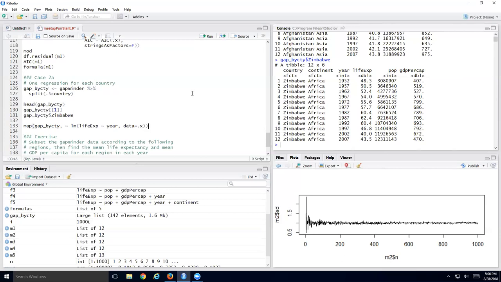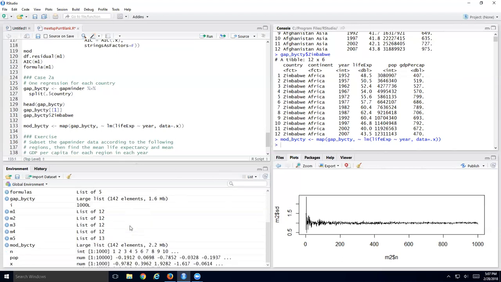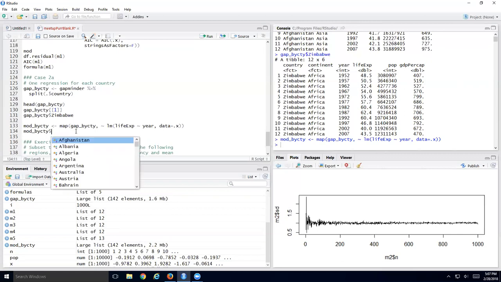Cool. What else do I need to know? All right, let's try running this. Oh, okay, save it to something first. Mod by country, maybe. Model by country. So if you look down here, the model by country object is a large list of 142 elements. We can look at a country-specific model, in this case maybe Afghanistan.